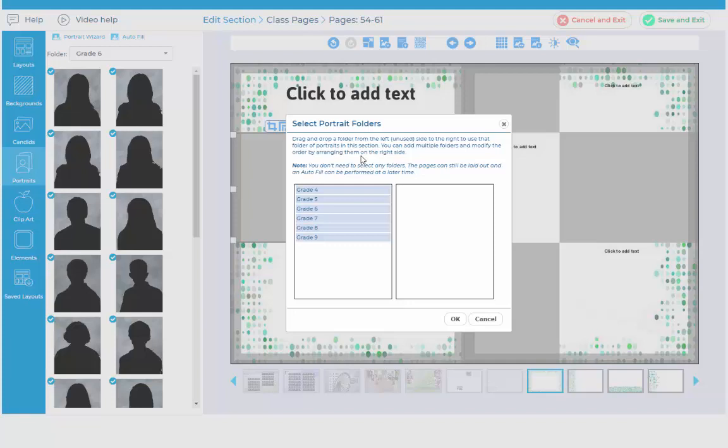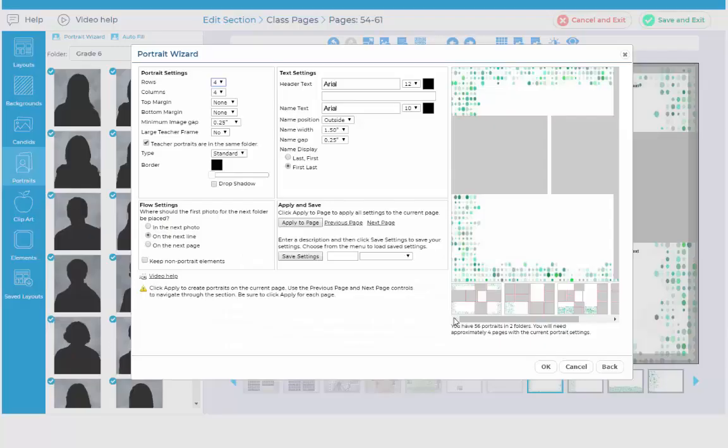You can also choose to skip this step, in which case you can build blank portrait pages and autoflow your portraits later on. To choose your portrait folders, simply drag and drop them from the left to the right, and then click OK. The Portrait Wizard will now launch.